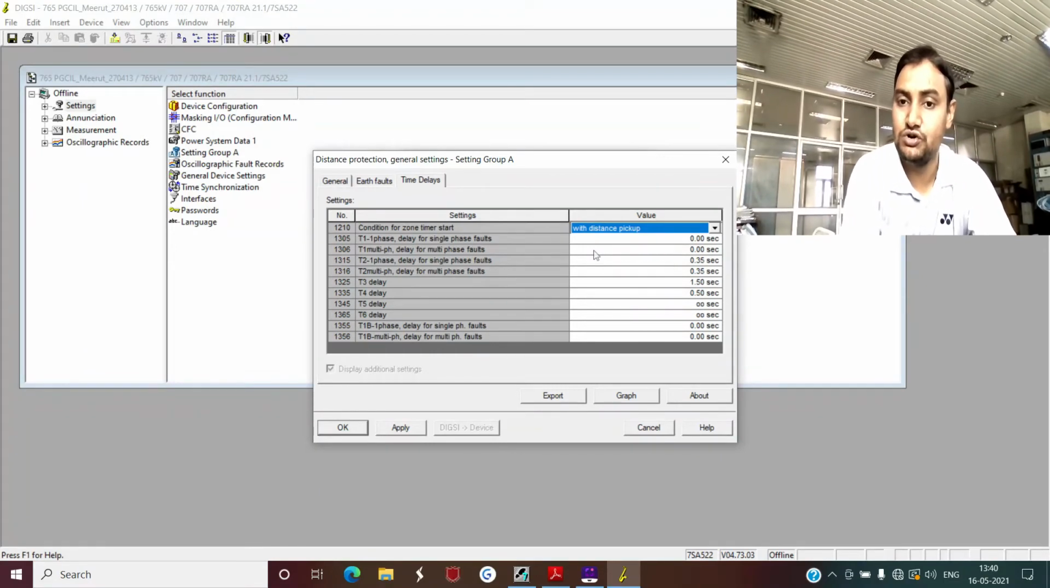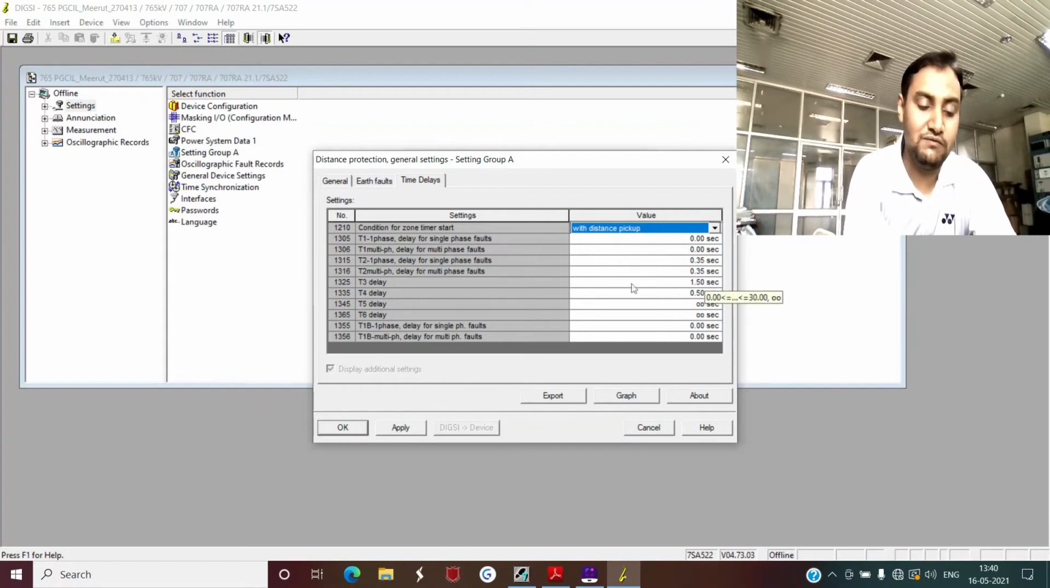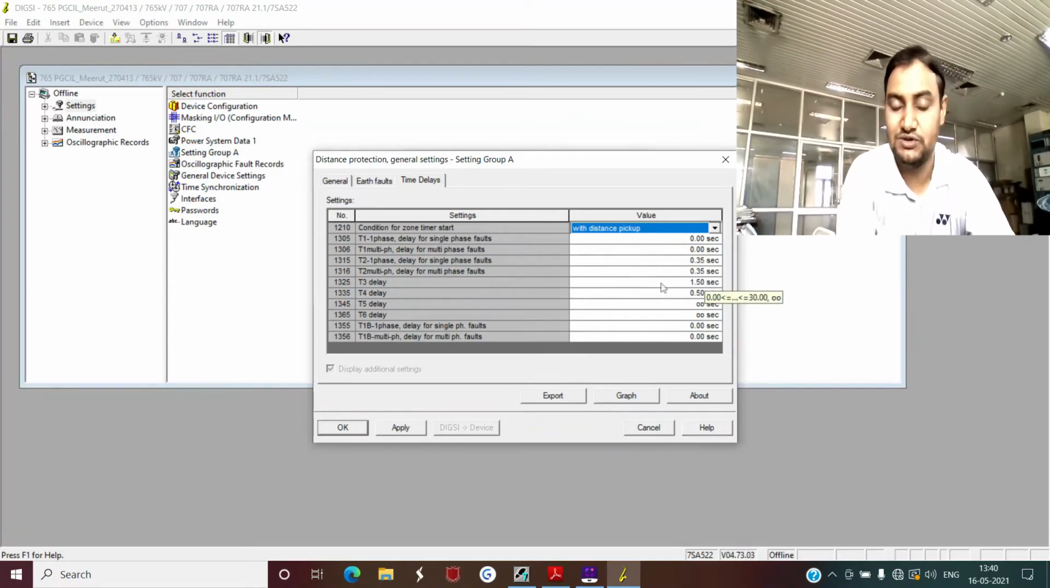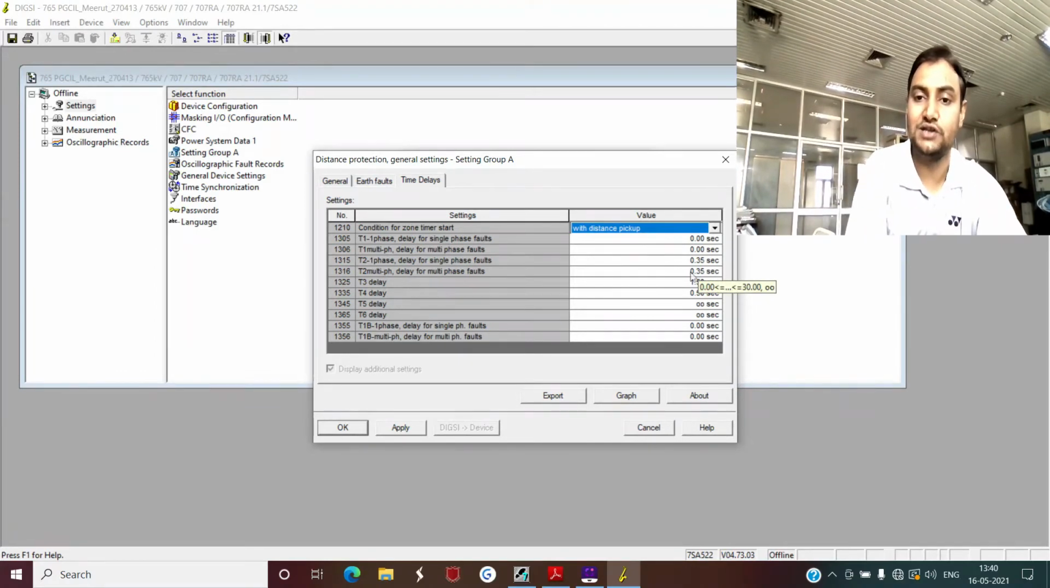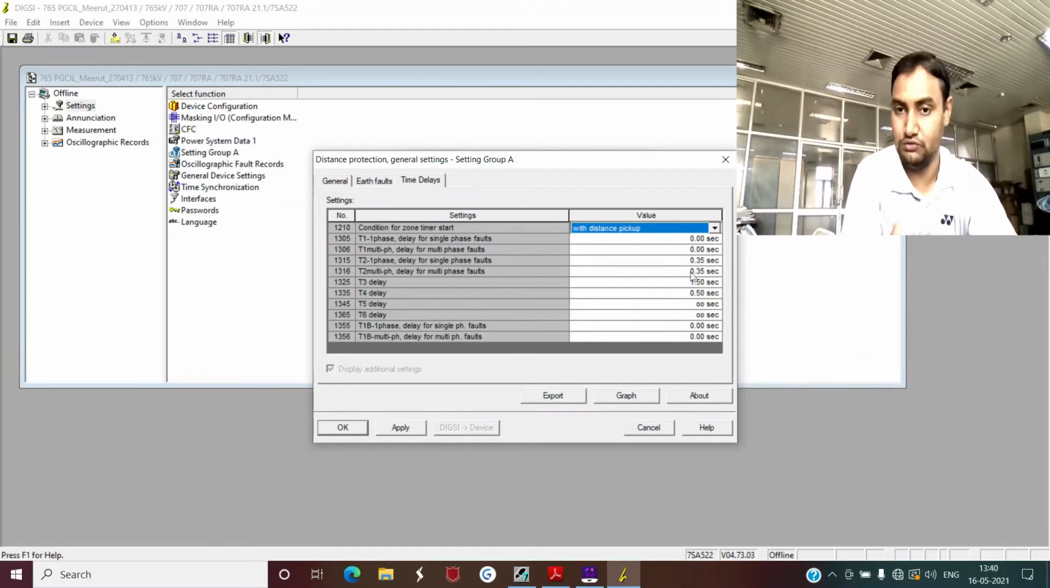That means now your zone 2 will not operate at 350, but it will operate at 350 minus the timer which has already elapsed. Suppose it has elapsed 150 milliseconds. That means your zone 2 will now operate for only 200 milliseconds, or it will operate only after 200 milliseconds, and that is undesirable. So you are losing your selectivity in the system. You are losing the security of the system.